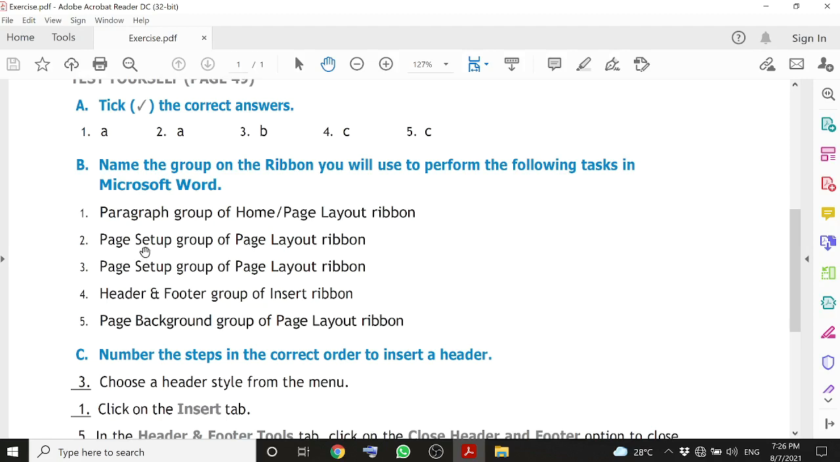Then next, to set page margins, Page Setup group of Page Layout ribbon, because Margins is there in the Page Setup group of the Page Layout ribbon. Then third option, to arrange text into columns, Page Setup group of Page Layout ribbon. In the Page Setup group you will get Columns.